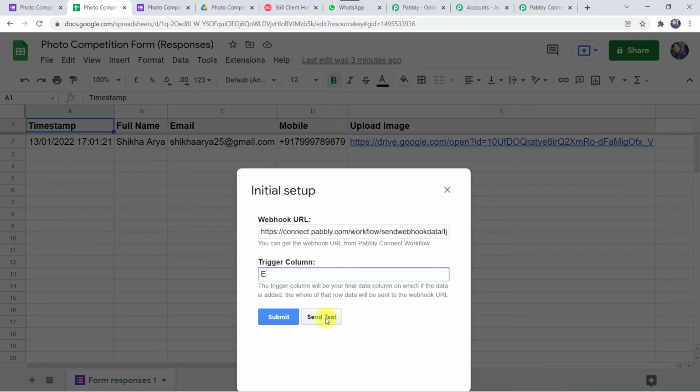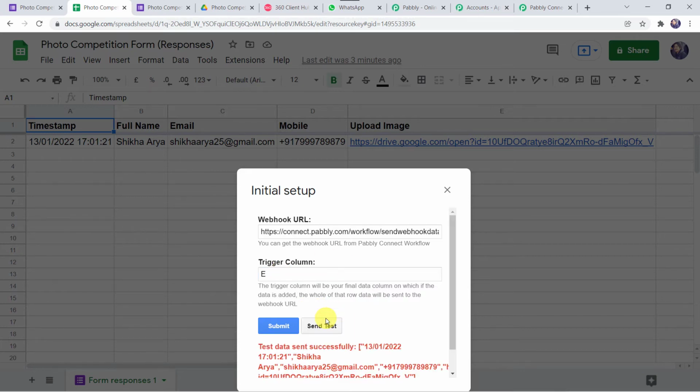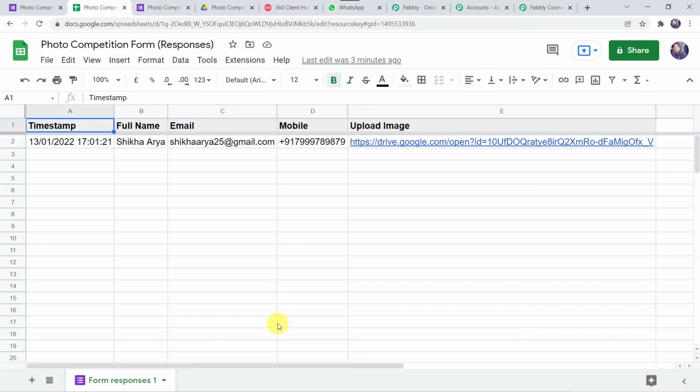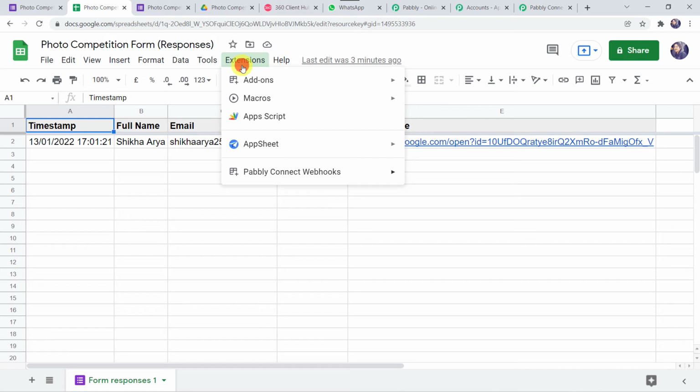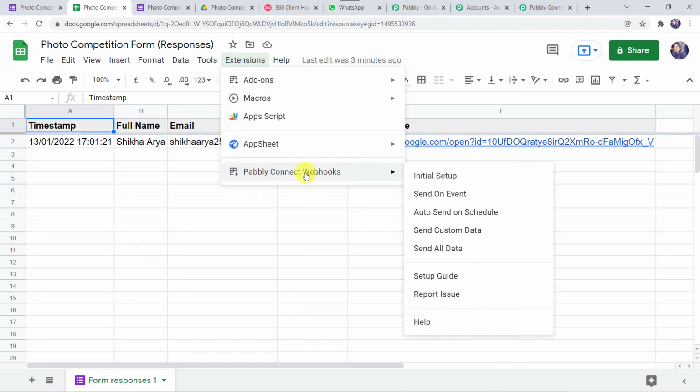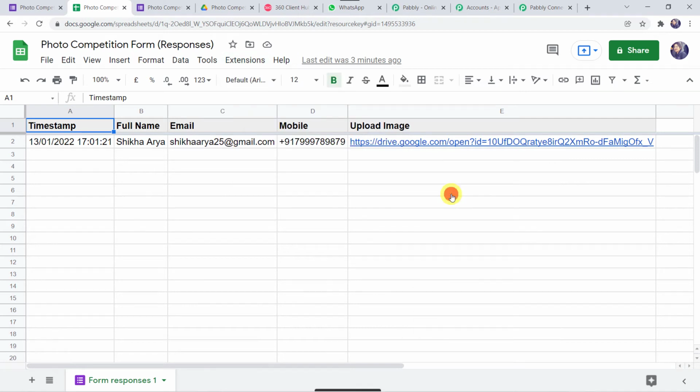Okay. And let's click on send test. Test data sent successfully. Okay. Let's click on submit. Okay. Now again we have to go to the extensions. Again come to Pabbly Connect webhooks and this time come to the send on event option. Simply click on send on event.